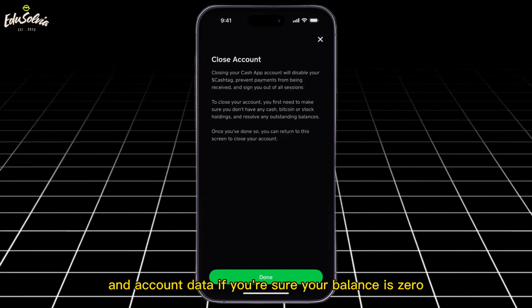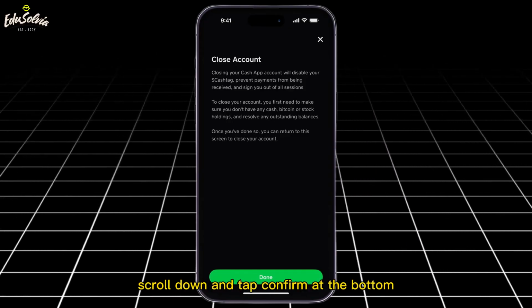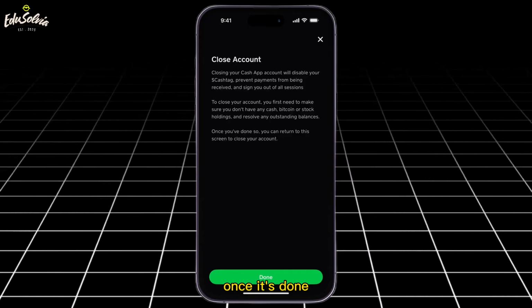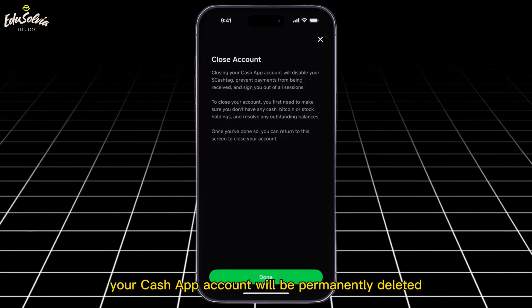If you're sure your balance is zero and you're ready to close it, scroll down and tap Confirm at the bottom. That will begin the closing process. Once it's done, your Cash App account will be permanently deleted.